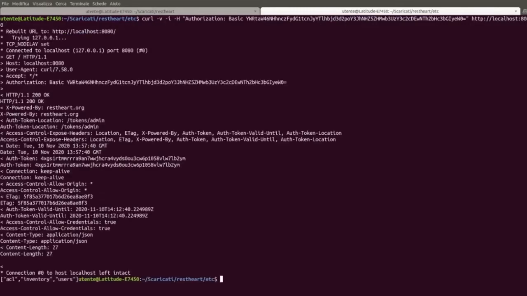Let's clear so that we can work more easily. So, we add curl -v -i. In this case, we must pass the header, so we add -H. The header is Authorization: Basic, there is a space, and we paste our string here. Then we must call http://localhost:8080. Good. As we can see, the server responded without any problem.